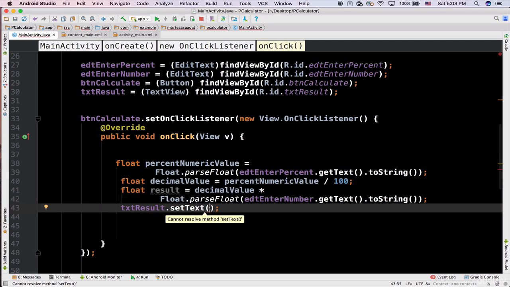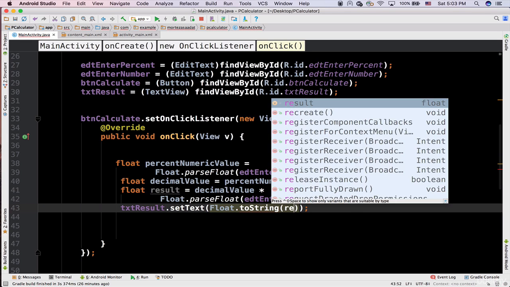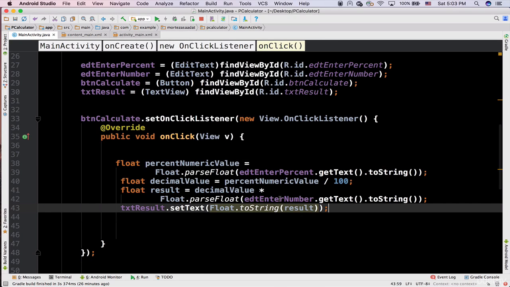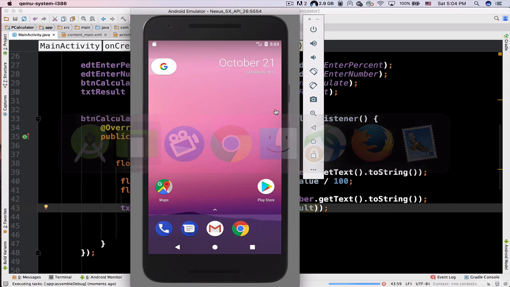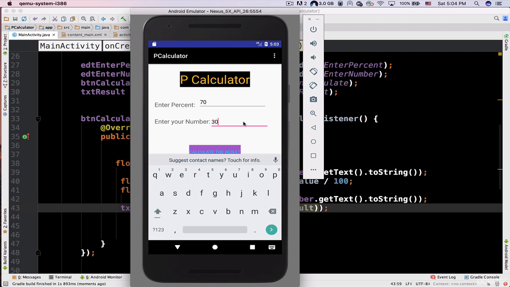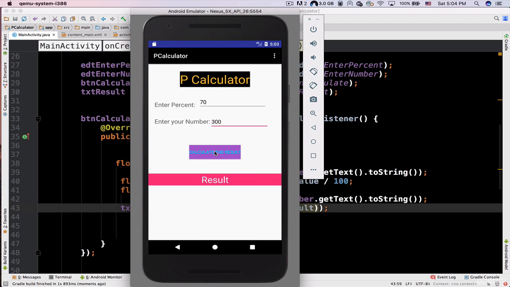So let's actually say Float dot, this time just type in here toString. So we can pass a float value to this method, and it is going to be converted to a string value, and then we can actually output that value to the screen. So that's it. Now we can run the app. Let me show you the emulator. So here it is, the layout. So let's put the percent here. So for example, I want to get the 70% of, for example, number 300. Now let's click on this calculate the result button. So here it is, the result, 210.